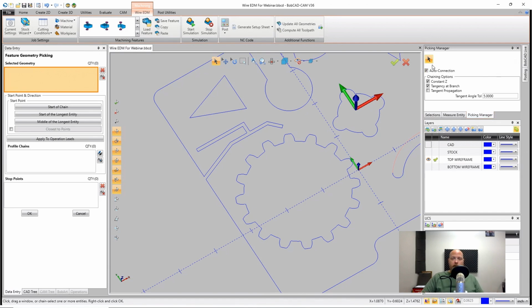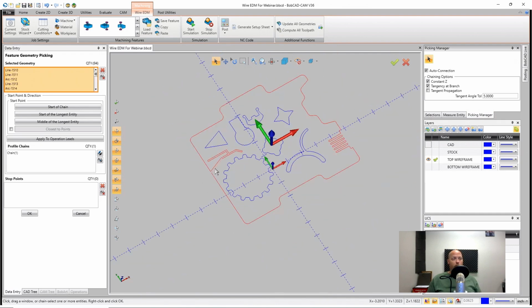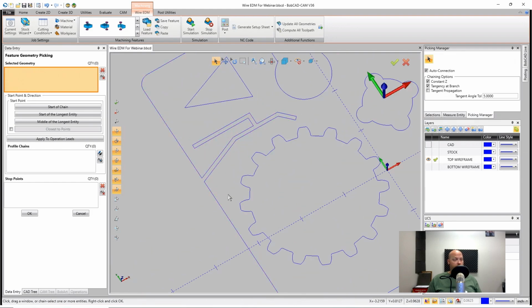Now, essentially what auto connection does, for those of you that have been using BobCAD for a long time, when you hold shift on your keyboard and you pick a piece of geometry, you're doing a chain select. It will grab all the entities that are connected to that chain. But with auto connection turned on, you don't have to hold shift. It is nice in some situations. I use it a lot when I'm doing offsetting and everything. But when it comes to picking geometry, especially like this, where I have a connection on my chain, but I'm not going to use that connection, if I go and pick my geometry, it grabs the whole thing, and I don't want to cut that. So I can click that off.